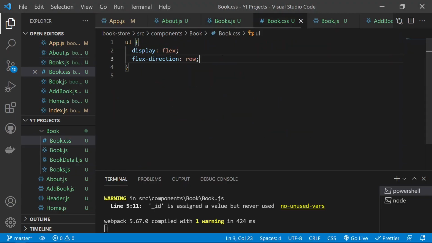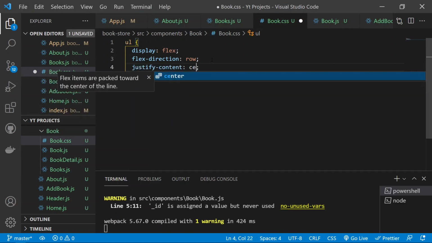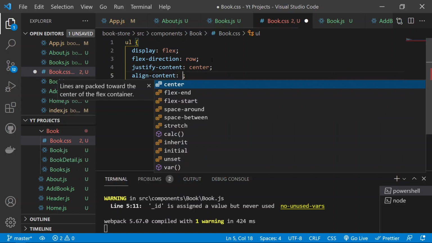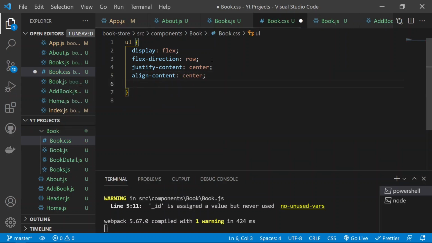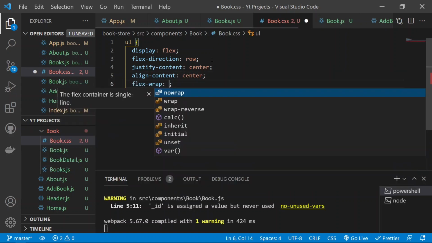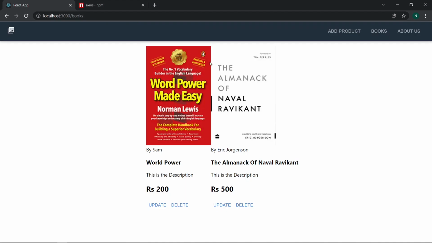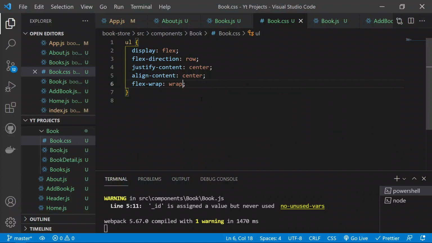So we need to go to the book.css and add some more functionality, like justify-content will be center, and align-content will also be center. Then we can just wrap all of the things, so it will contain a wrap inside that. Now you will see it is in the center of the web page, and it is wrapped, and then we can add a card with that.